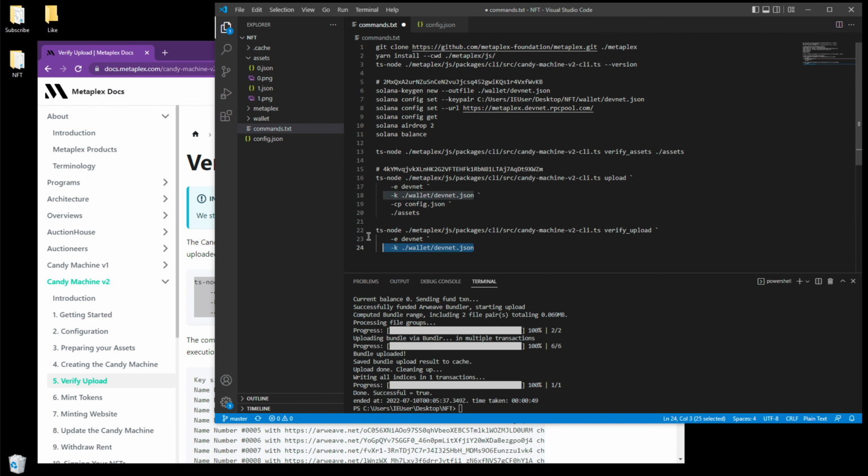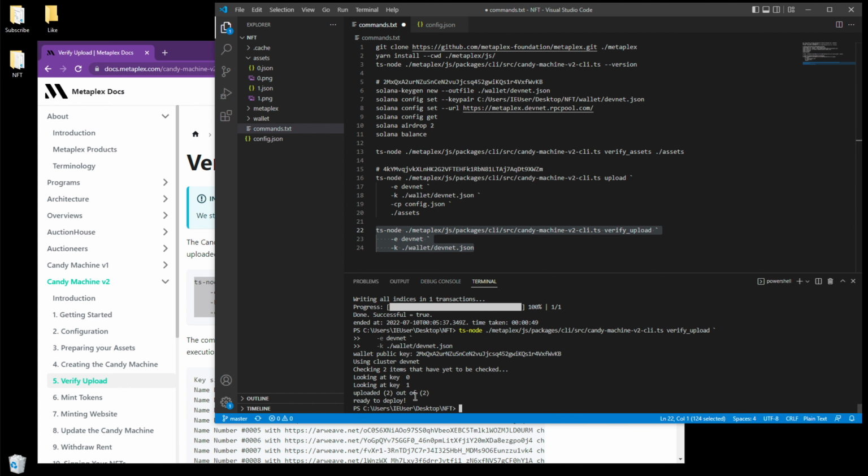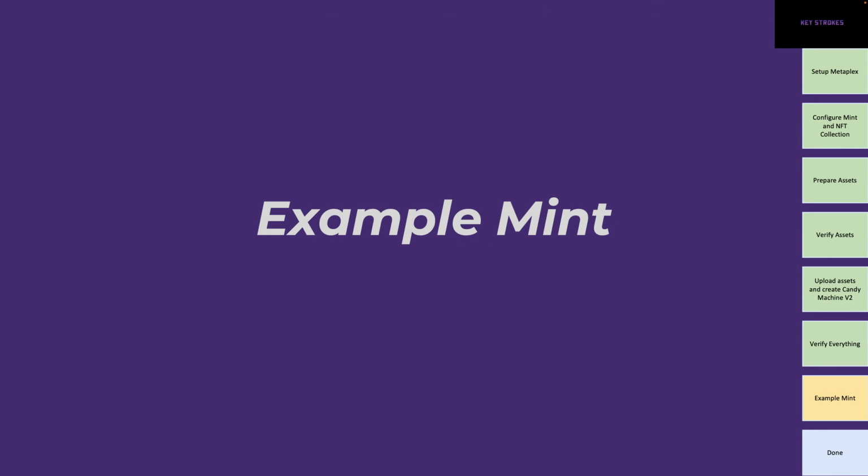Okay, so now let's run this command and hopefully everything will be verified. Okay, it says ready to deploy. That means everything is good. Awesome. Now finally, let's mint.